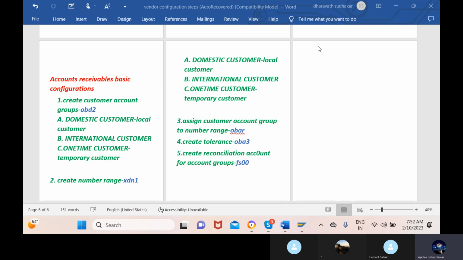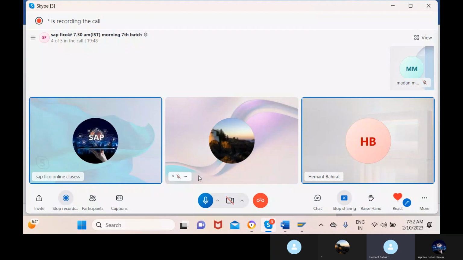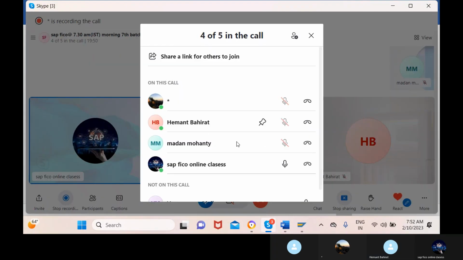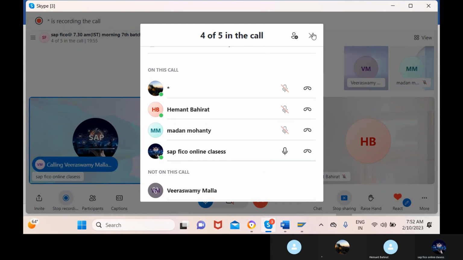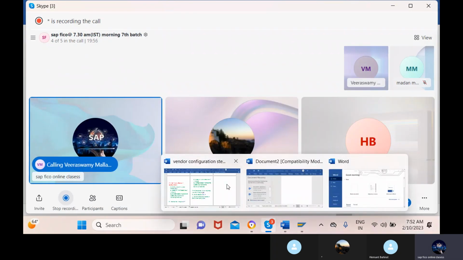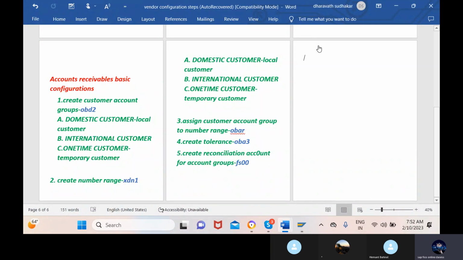And Veeraswamy, can you please read these configuration steps, sir? Give me a moment, guys. I think he's not there. Ma'am Anu, can you please read these configuration steps? One after one, please go through it.